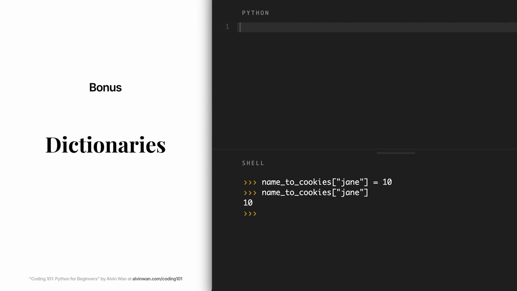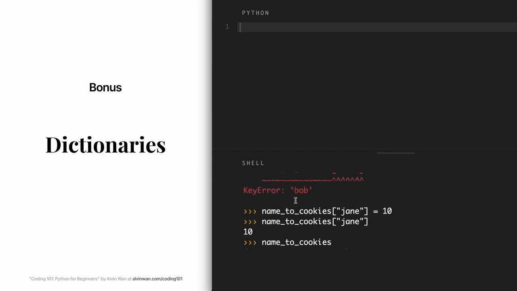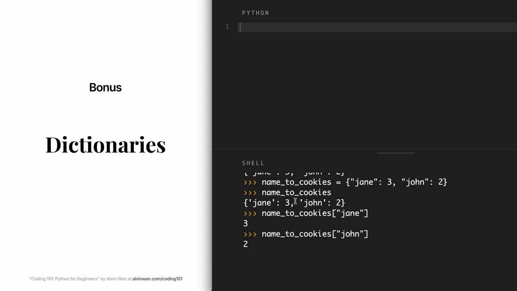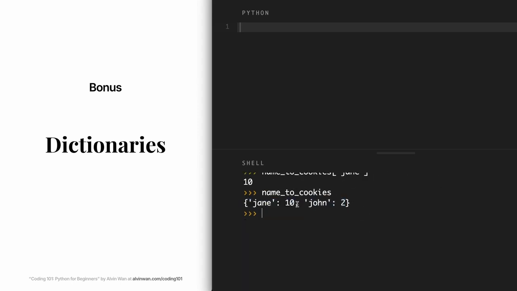And here we see 10. We can also output the entire dictionary name to cookies. Hitting enter returns the modified dictionary of cookie counts. Before, this was Jane 3, John 2. Now it's Jane 10, John 2. This is a cookie, but that's it.